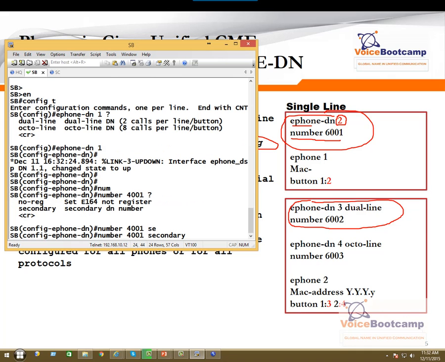Let's say if my phone number starts with 408, sorry, wrong number. Let's try 301 because site B has those extensions, and I will say 1972.302.3001 as a secondary number.